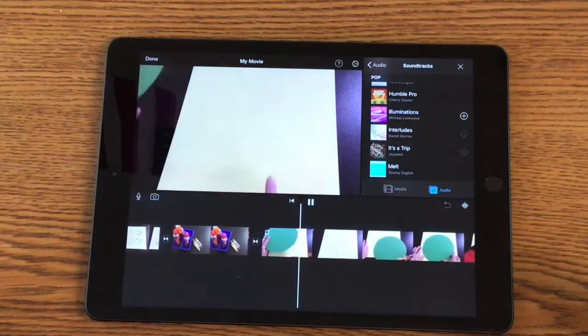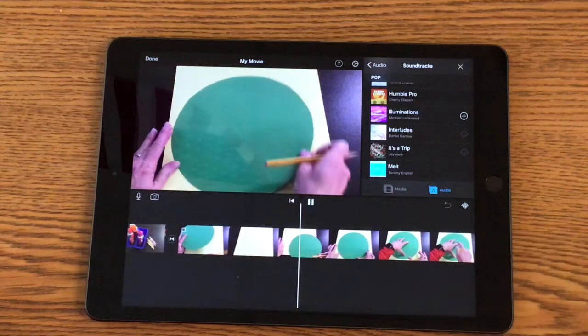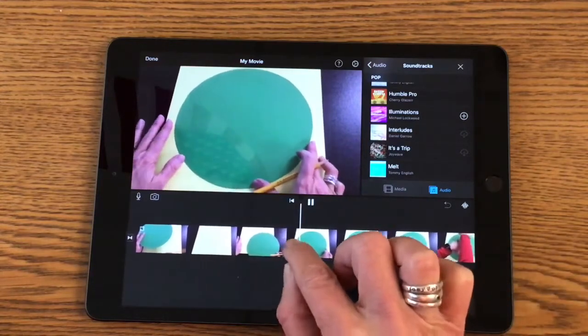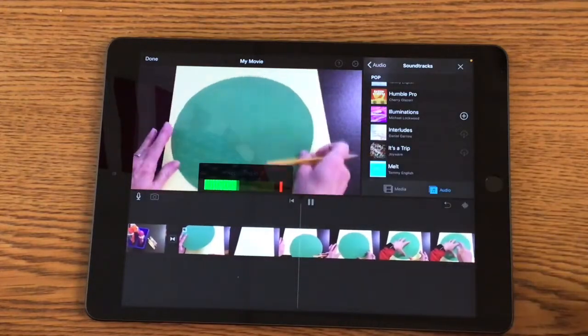So this was for kinder. This is showing them how to trace using a stencil because they're going to do emojis. And you can do a voiceover. So what I could do is hit pause, do my voiceover, add to the video.